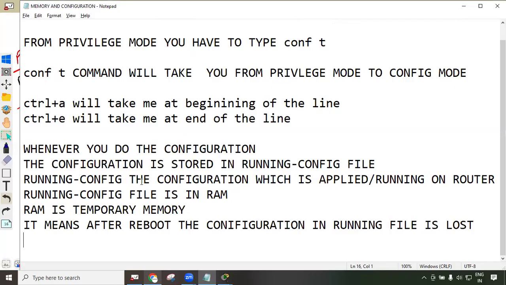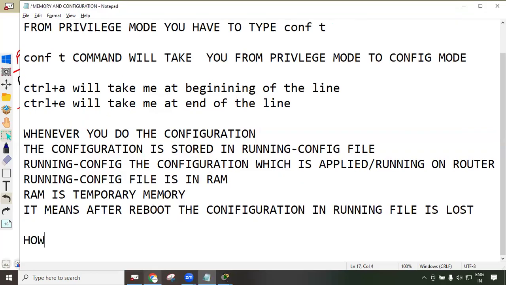Are you getting the point? So whatever configuration you do is stored in the running config, and running config is in RAM, and RAM is temporary memory. If you don't save, after reboot the configuration in the running file is lost. So how to save the configuration?